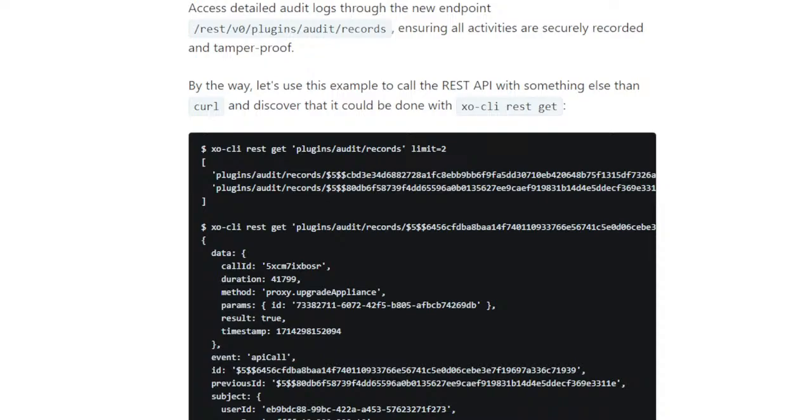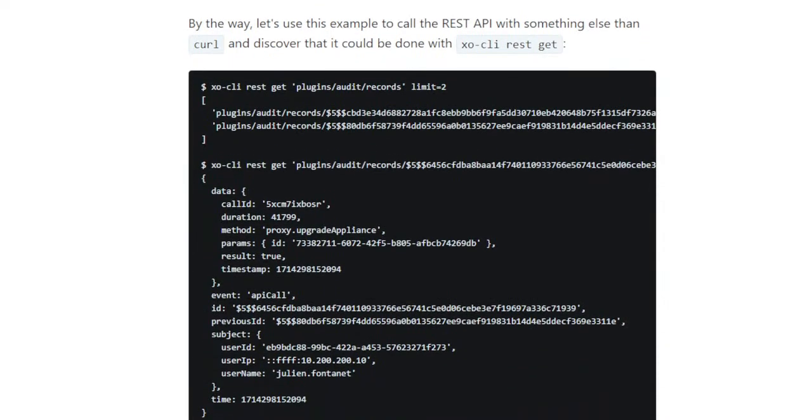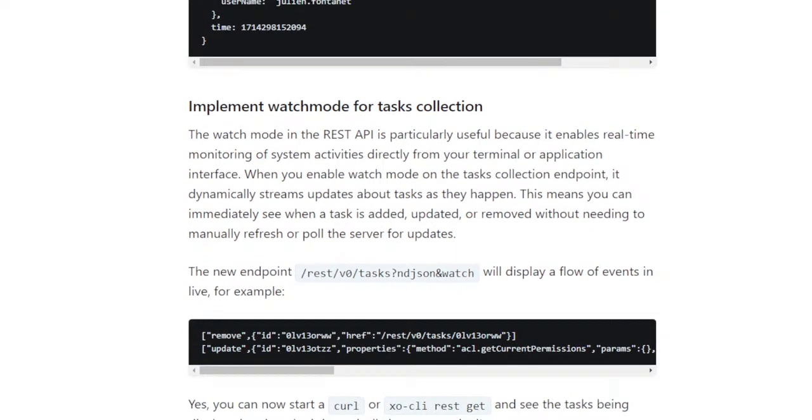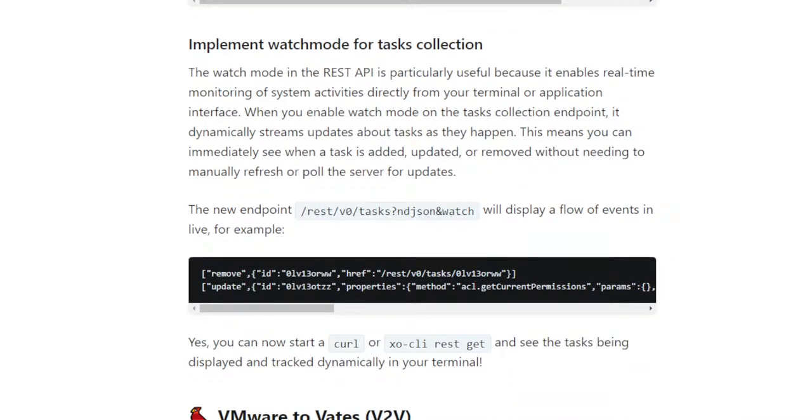And the other exciting thing about it is the watch mode. The watch mode is a new feature of the REST API that allows you to keep an eye on something that's going on.